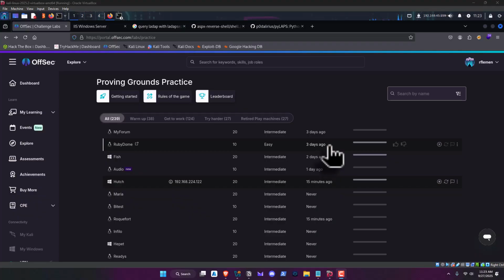We're doing another Proving Grounds practice walkthrough. This time we're doing a machine called Hutch. It is a Windows machine rated as intermediate. I thought it was pretty hard. It took me a while, but then again, Windows is not my strong suit.